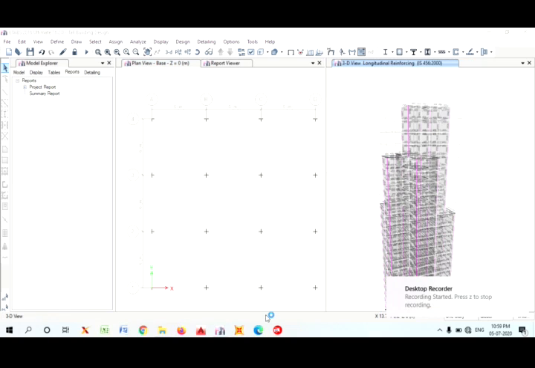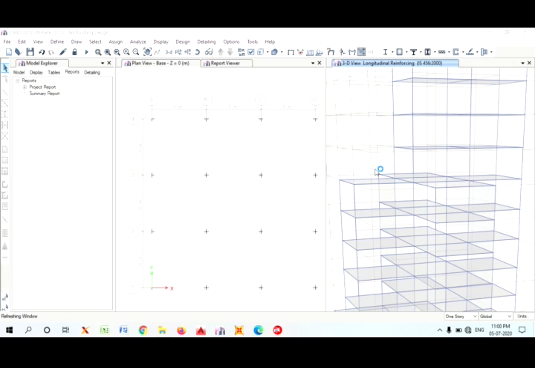Once the design check is completed, you can see in the 3D view the longitudinal reinforcement required for the different elements. You can go to Design, Concrete Frame Design, click on Verify All Members Passed. The message is all concrete frames pass the design. So the design section is completed.